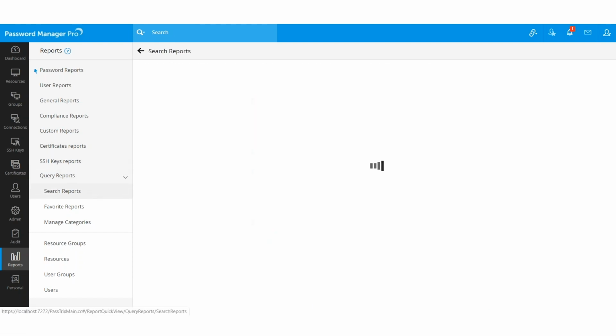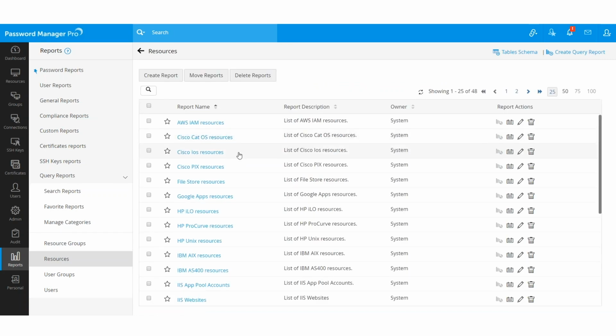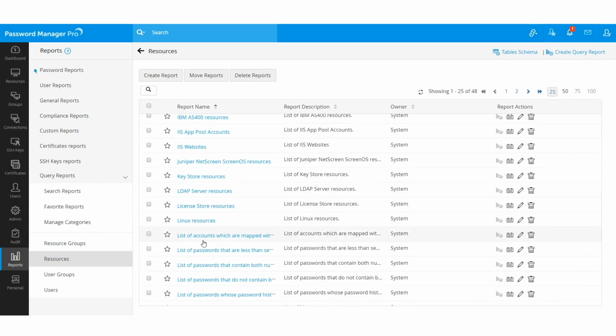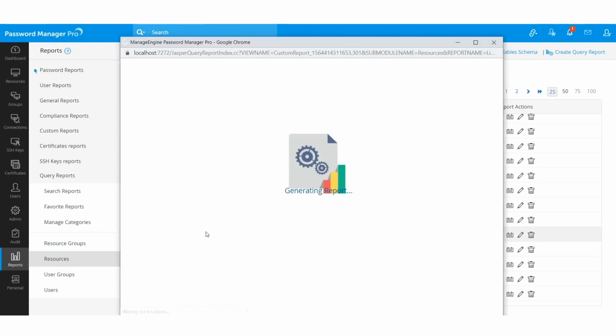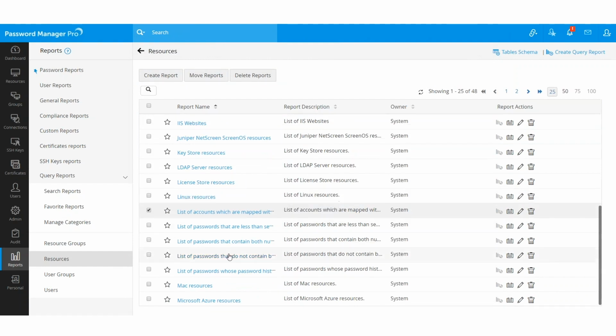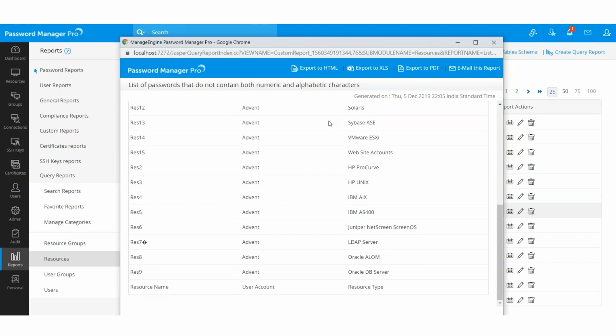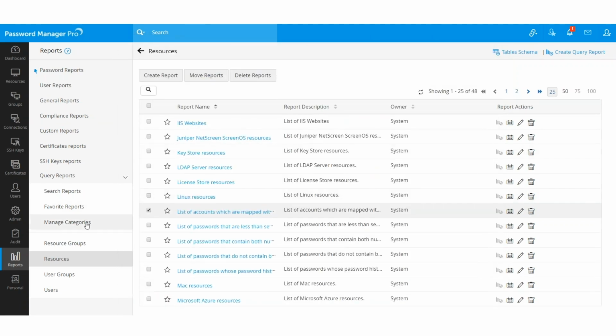So we have provided all this, and if you want more information, we have a few categories of query reports that you can run out of Password Manager Pro. Like if you want the list of accounts which are mapped with Active Directory Self-Service Plus domains, or the list of passwords that do not contain both numeric and alphabetic characters. That would be very useful if there's a rule that you have to have numeric and alphabetic characters; you can fetch the information using the query report.